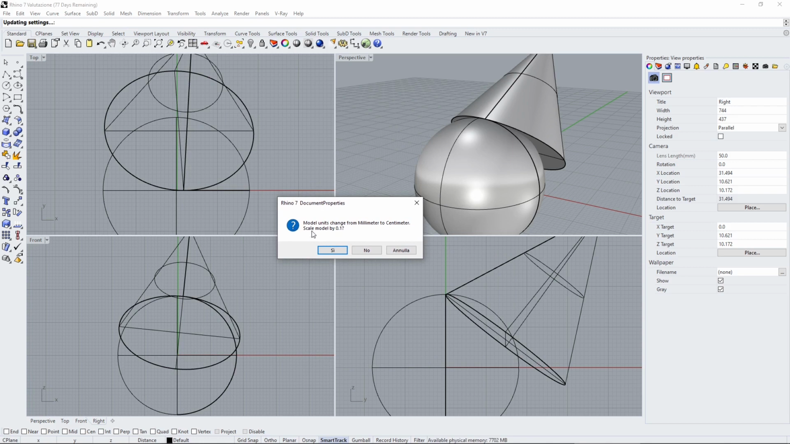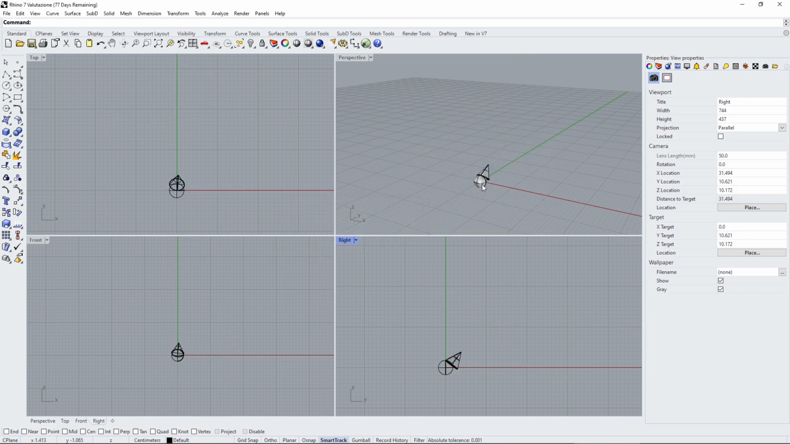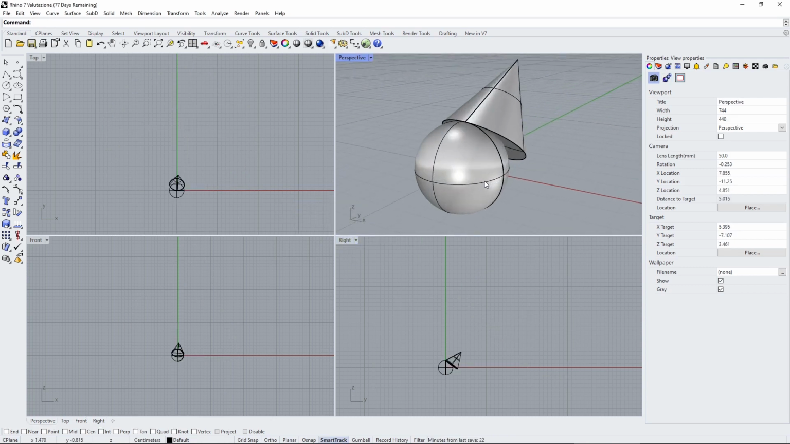Okay, now it's telling me, yeah, your model units changed from millimeters to centimeters. So it's asking me if I want to scale the model or not. So if you want to keep the same size of the objects, you can say no. But if you want to scale not only the units, but also the models, you say yes. And these now have been scaled and they look a little bit smaller than before.